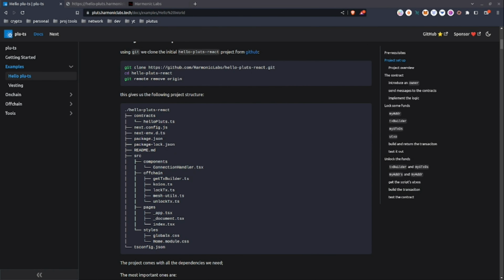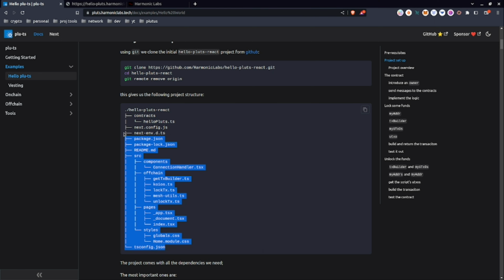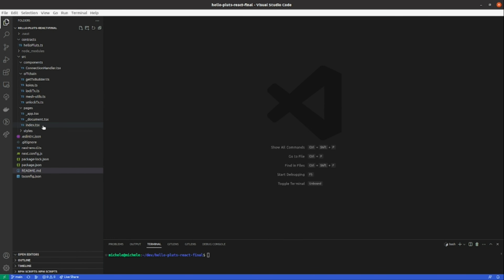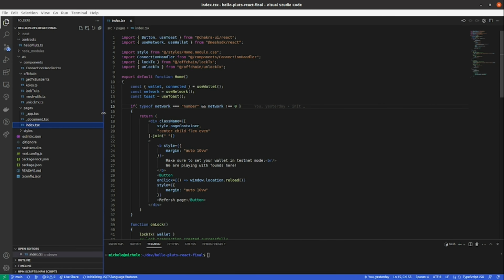And if we go back here on the documentation, we can see the project structure that we have. We have most of the code basically in the SRC folder, but there is also the contracts folder where we can find our contract, and then the SRC is used to describe the user interface here and the off-chain logic here. So we can see the same structure in this project, of course, and maybe we'll start from the user interface and how it is structured.